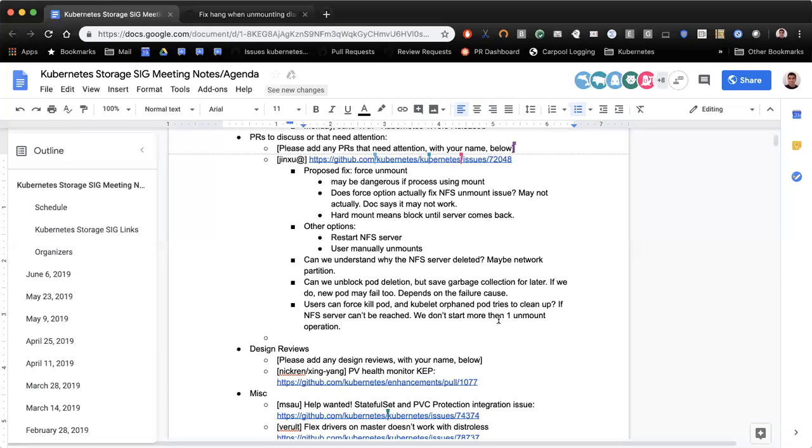Is that what you're suggesting, Michelle? That the one unmount will prevent other unmounts from succeeding that should succeed? We have an operation queue where we don't let multiple unmount operations on the same volume happen at the same time. Well, on the same volume, but other volumes could still unmount. Yeah, that's fine. Oh, okay.